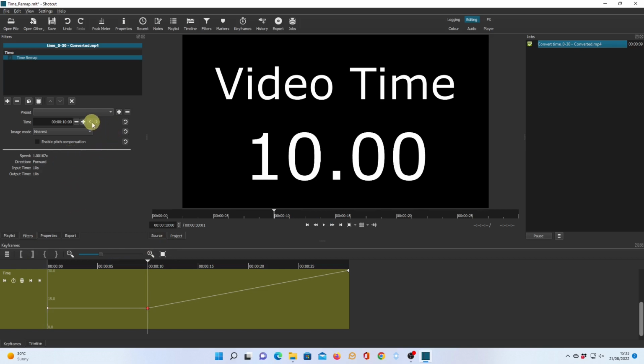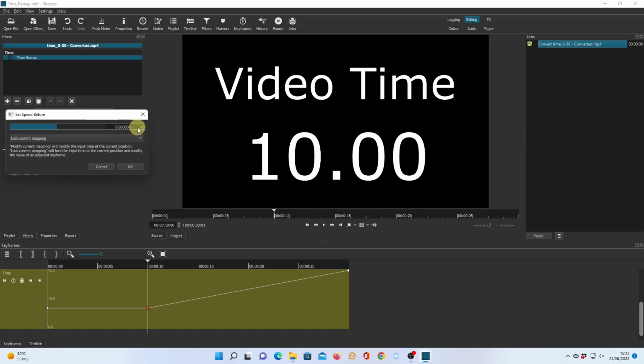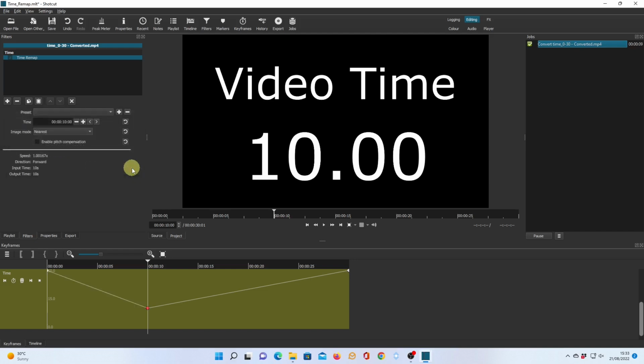What happens if we create a speedup that is negative, say -2? As you can see, the first keyframe becomes 30 and the slope becomes negative, which means the video will run in reverse for 30 seconds to 10 seconds video time.